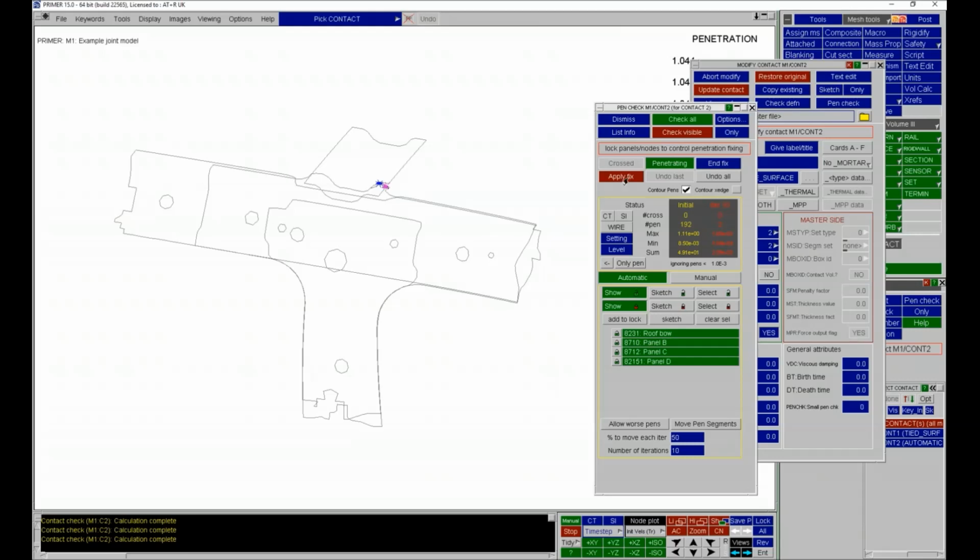sometimes you might have to do it a couple of times. You'll hopefully see that we're moving those nodes a very small amount to remove the penetrations, and now we have a penetration-free model. And there's various options on this panel for locking certain parts. So you might want to move nodes on one side rather than the other, and so on. So you can do that on this panel as well.